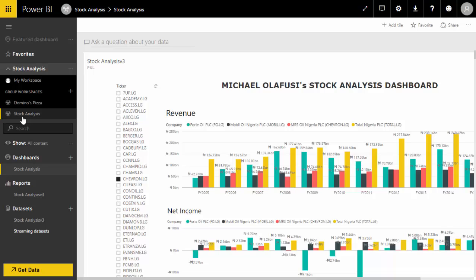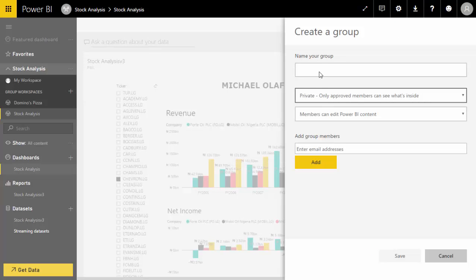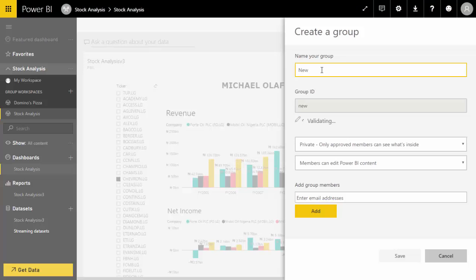So the recommended way is to create a new workspace and add everyone who is going to work together as a team on this project. I'm going to come into group workspaces, click on the plus sign, and this will come up. I'm going to call it new workspace. You should give it a name that is more meaningful in your own case.